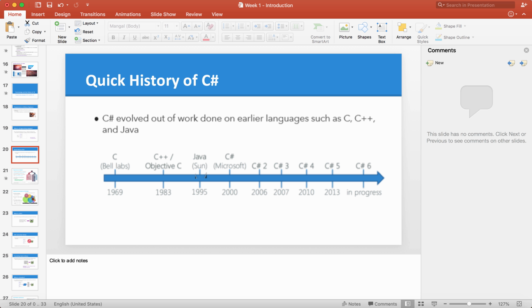So way back when, in 1969, C was invented by Bell Labs. Then came C++ and Objective-C. Sun Microsystems came up with Java. Microsoft came up with VB.NET and C#. C# has evolved over time, and I believe we have C# 8 at the moment. So C# is evolving pretty quickly.